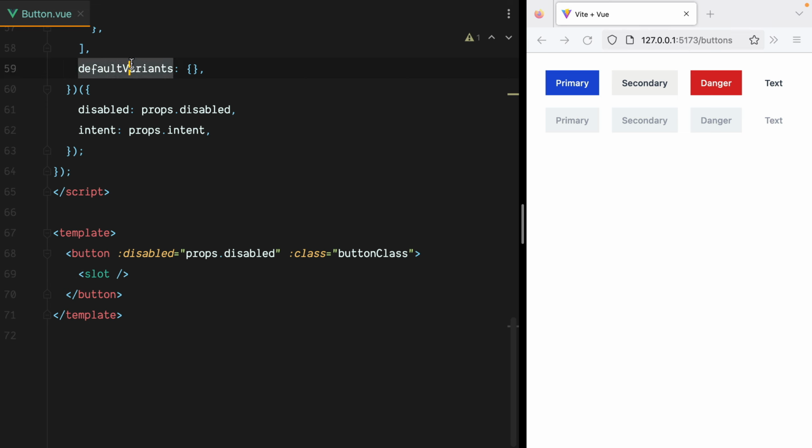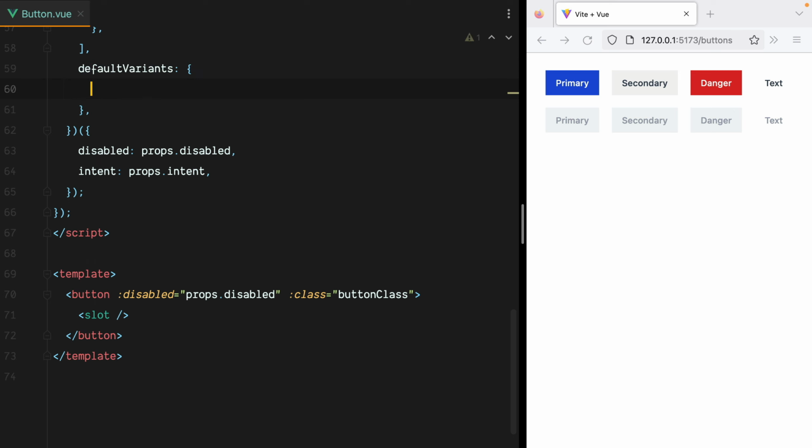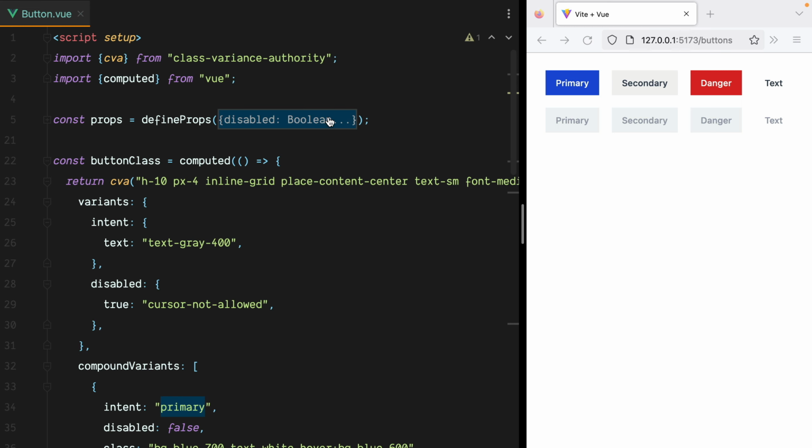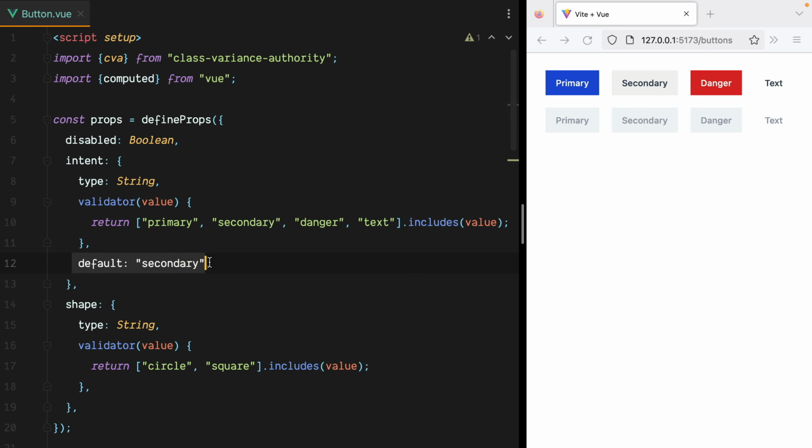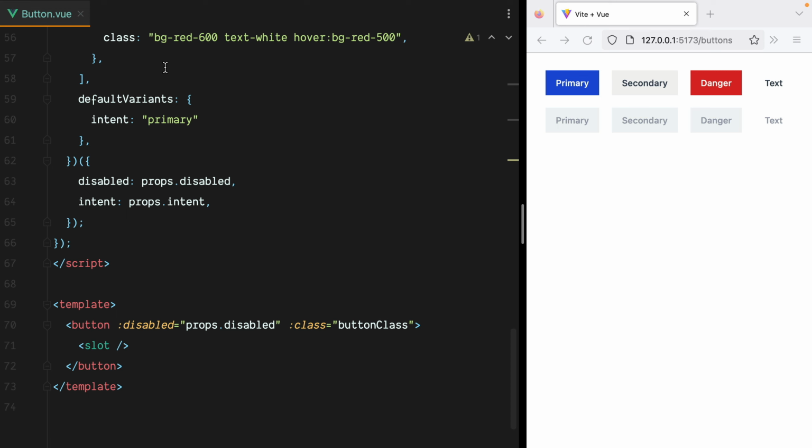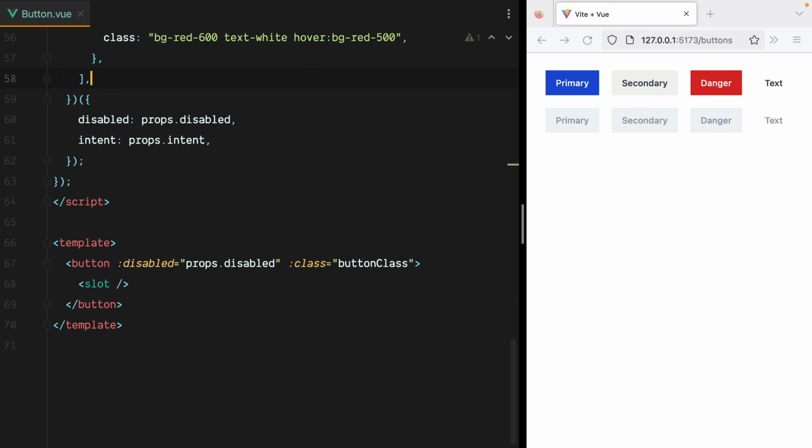As for the default variants, you can either specify them here, so you can do something like intent, primary, or you can do like I did and set default values for your props. So since I already did this, I can go here and remove this part.